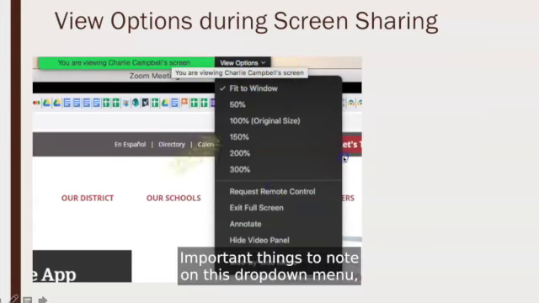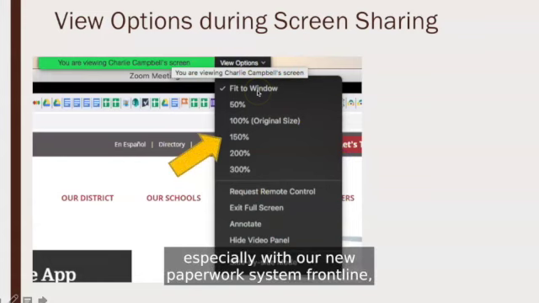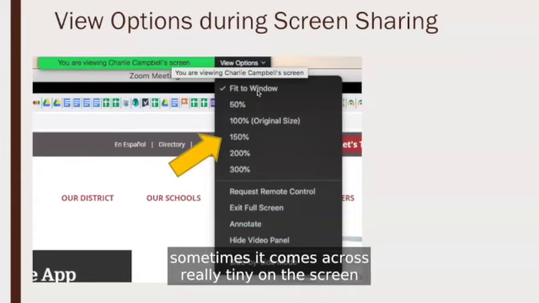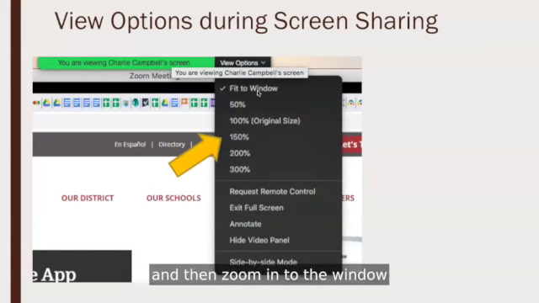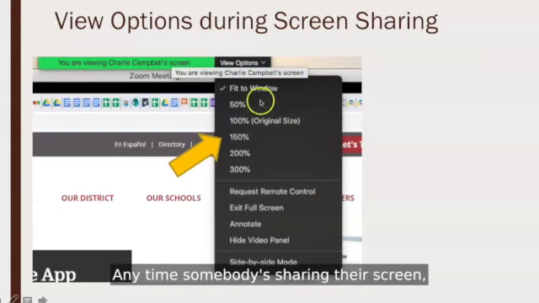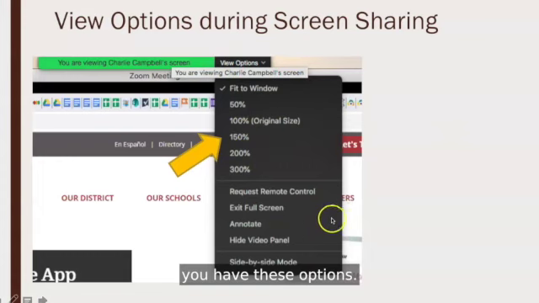Important things to note on this drop-down menu, especially with our new paperwork system Frontline, sometimes it comes across really tiny on the screen. So you won't have to say, I can't see that. You can go click on view options and then zoom into the window however much or less you need to see what's written on the screen. So this is just really helpful to know. Anytime somebody's sharing their screen, you have these options.